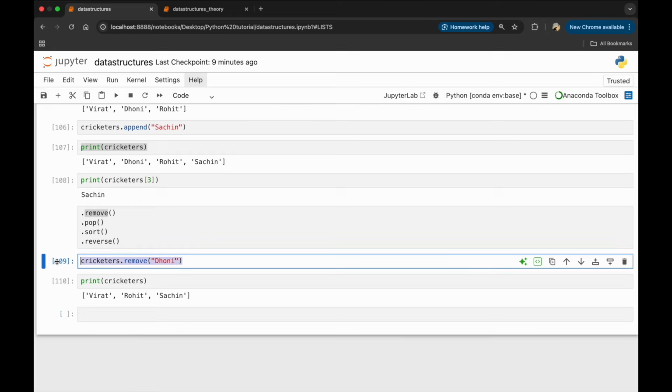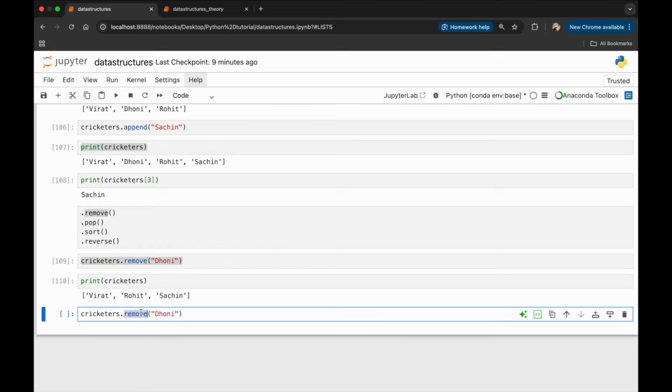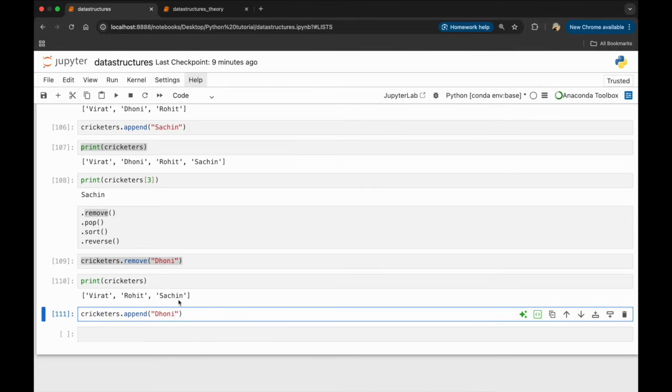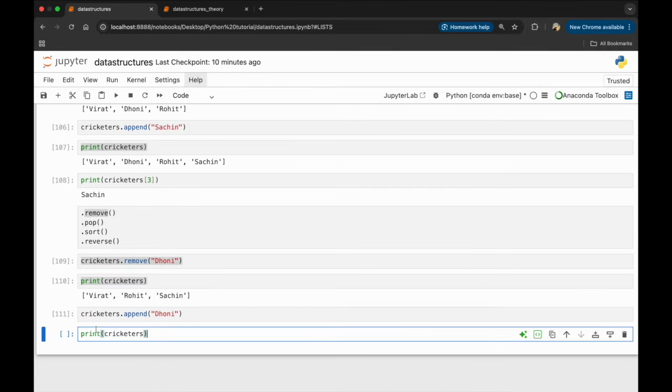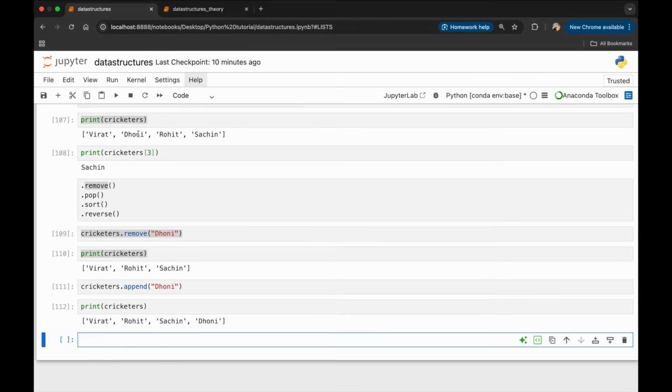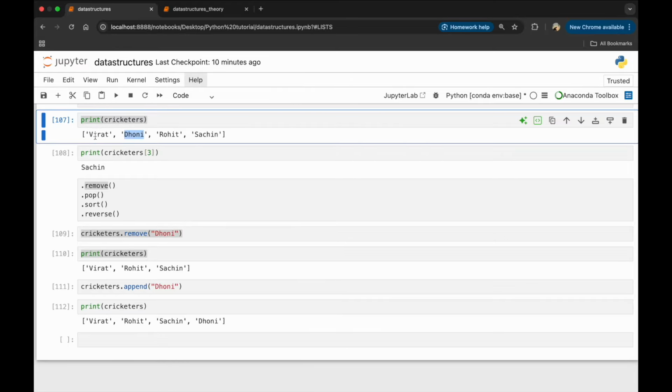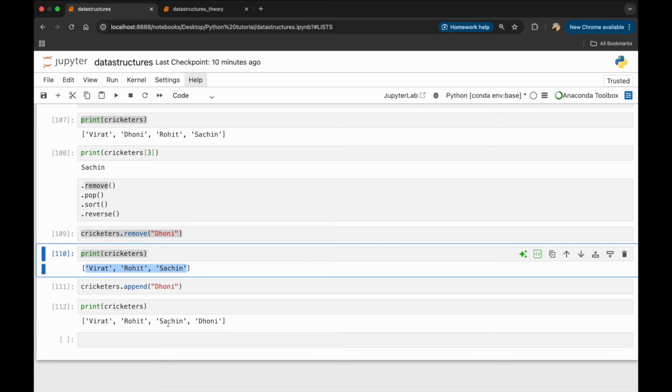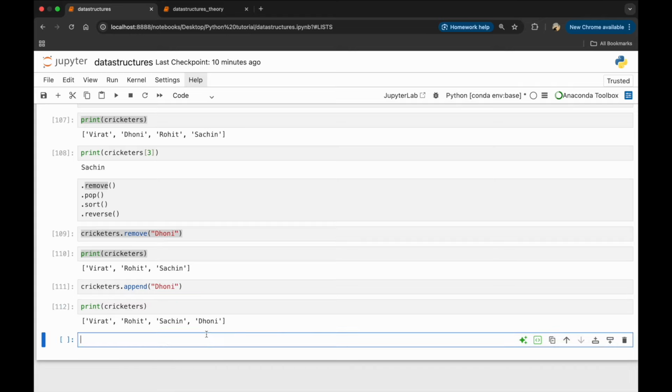And also we'll have different things like that. Again, I'll just append, without anyone being offended, Dhoni again, and when you print, yeah, Dhoni is there. But the order is changed because Dhoni has been dropped from this position. Then we saw Virat, Rohit and Sachin here, and then again we are appending. Append is nothing but everything will append at the end. So yeah, Dhoni is added, and we'll see pop.